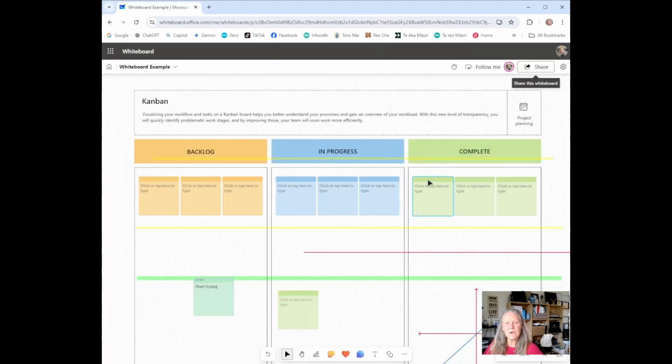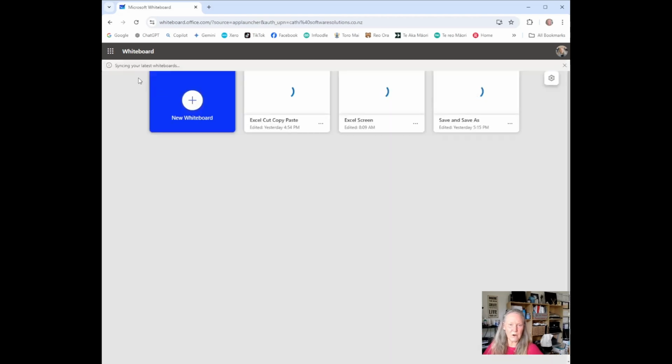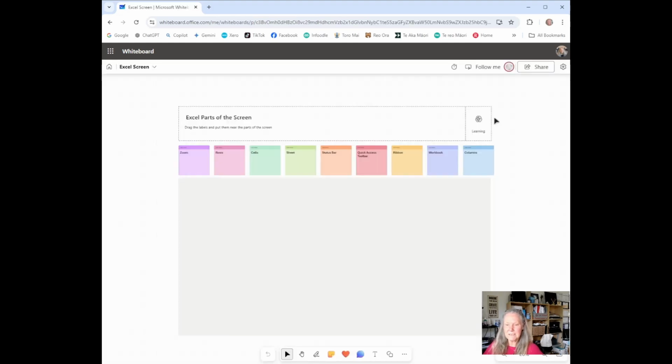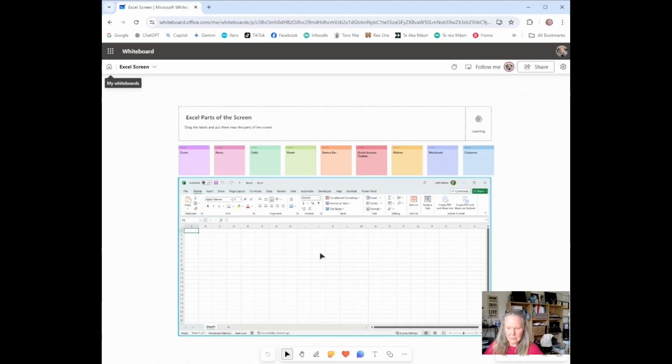If at any stage I want to switch to another whiteboard option, I've got this little home which takes me to the home of Microsoft Whiteboard. And here's an example like this one here, Excel screen. This example, you can see a picture here. I might click on it and I might actually lock it so they can't accidentally pull it and drag it. And so what I do here is I ask them to drag the labels and drop them next door to the various parts of the screen.